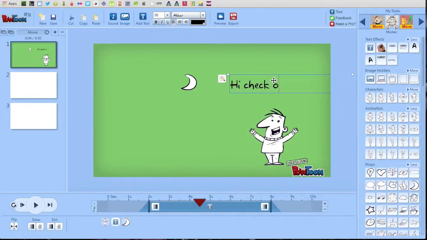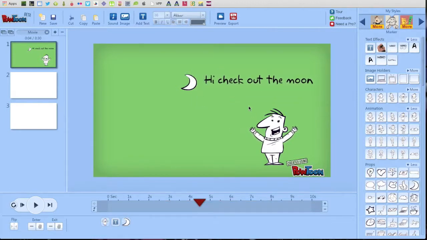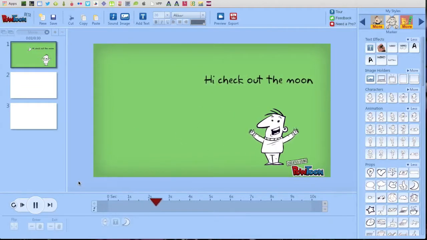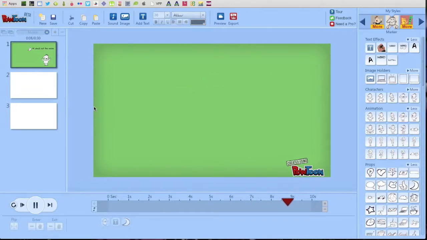Hi. Check out the moon. It's amazing stuff. It's a riveting presentation. So say we add that in there. Let's play it again and see how that plays out. The guy comes in. Hi, check out the moon. The moon's there. And then nothing much happens at the end.